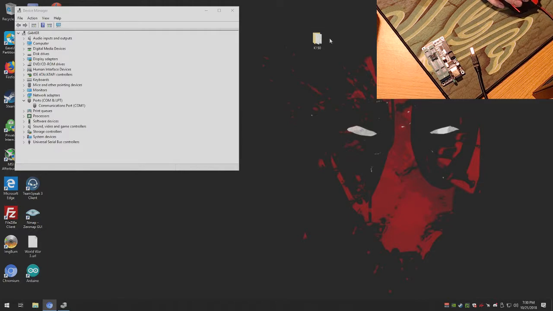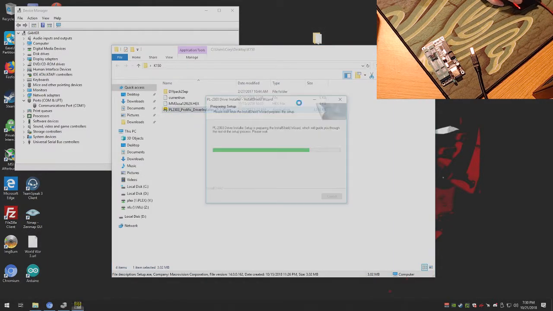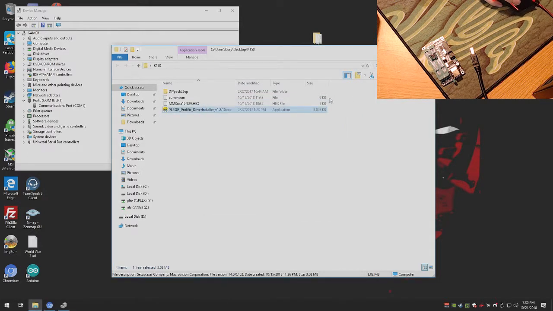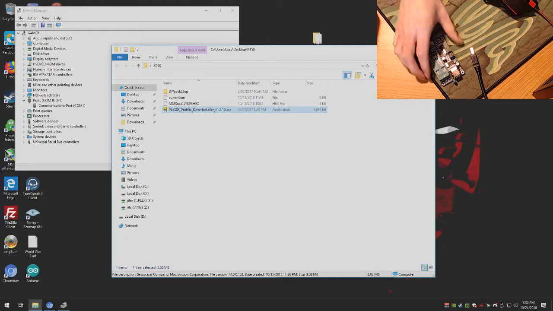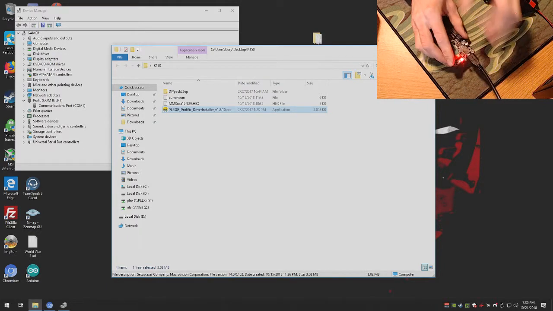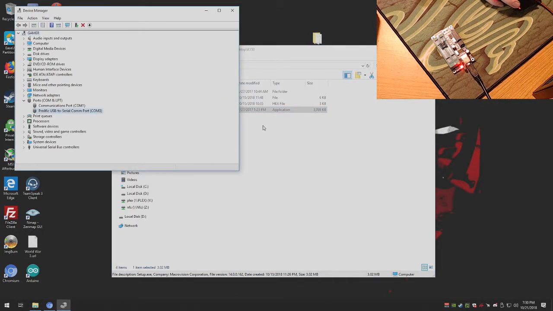Okay. So, I got my driver pack here. I found the driver that worked with this particular model. Install it. Installed. Go ahead and plug in the programmer. See that it's on COM port 3.